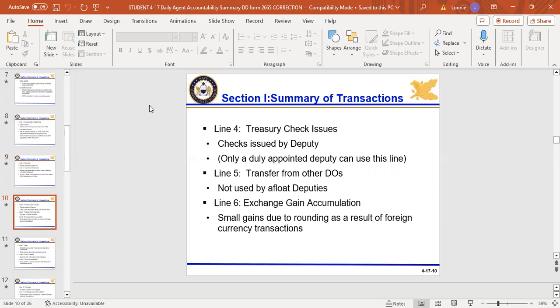Our line 4 is our treasury check issues. So that is any check that's been issued by the deputy. Just a reminder, cashiers cannot issue checks. Some examples that would go on that would be vouchered payments, as well as an exchange for cash check. So, like in class, we did MWR gives us cash and wants a check. That would go on this line. So this is a little different because this is aggregated together, where on the 2657 it is not.